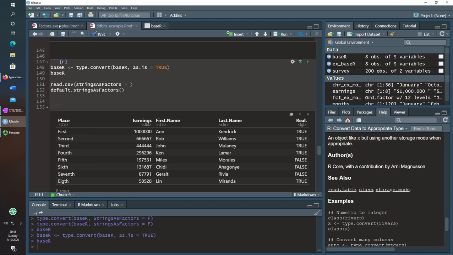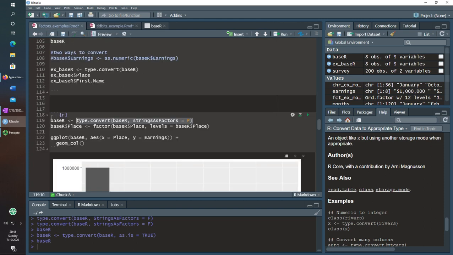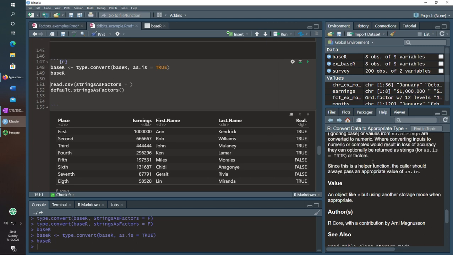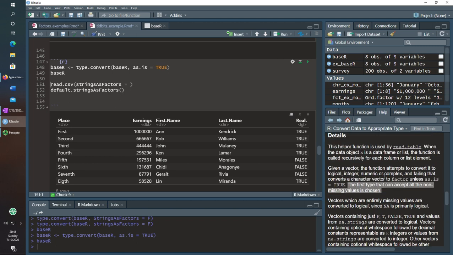My apologies about that. It actually worked when I was in the practice script I wrote up, where I wrote it right here, and it worked perfectly, wonderfully fine. But we will soldier on. As.is is another argument I found when I looked into the help about how to convert it, where it converts characters to factors unless as.is is equal to true.